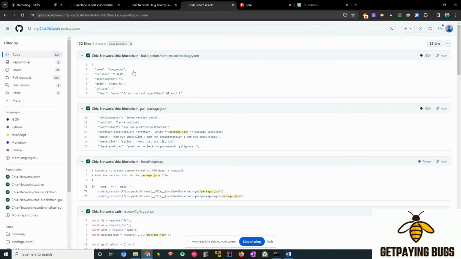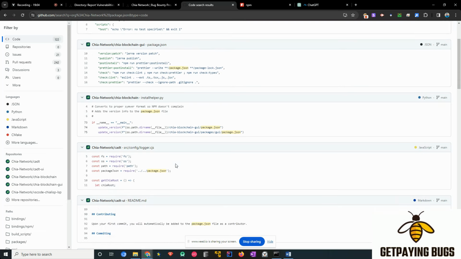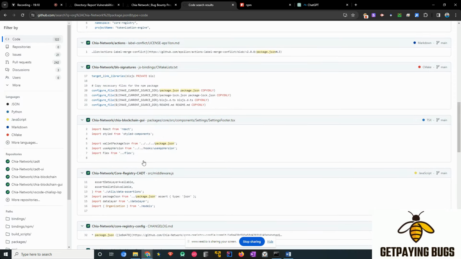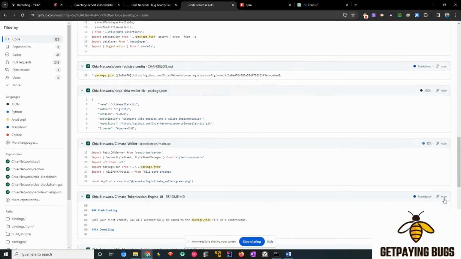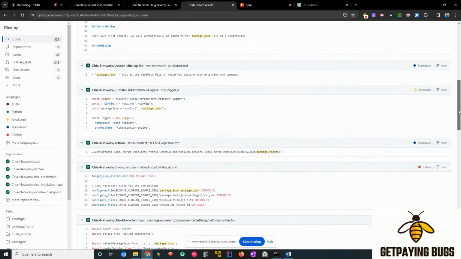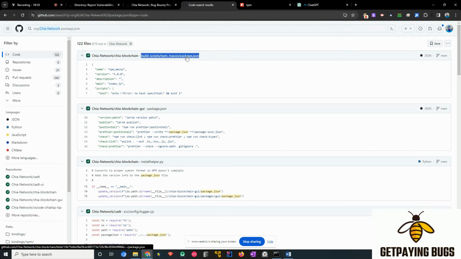See this, it will automatically give you all the dependency files, showing which projects are using which dependencies. Don't worry about this code, we don't need it. We just have to look for the package.json file name. That's it, nothing else. Only one file is given here, but actually there are more than one. Every repo will have this, so let's open this one.